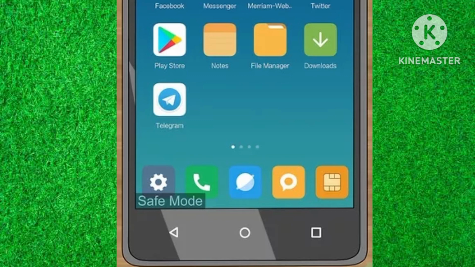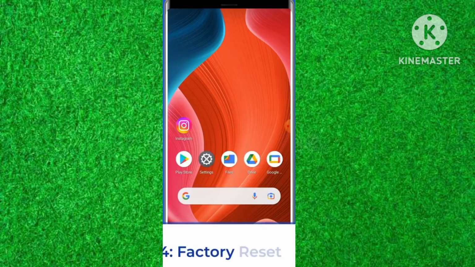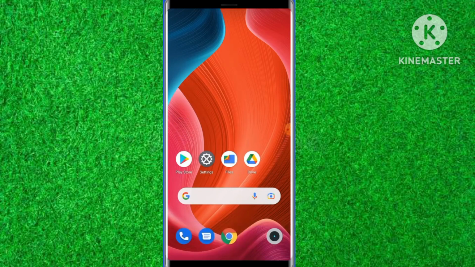And if all these tricks do not work, last option is to factory reset your phone. However, it will delete all data on your Android phone. So first create backup of your data.